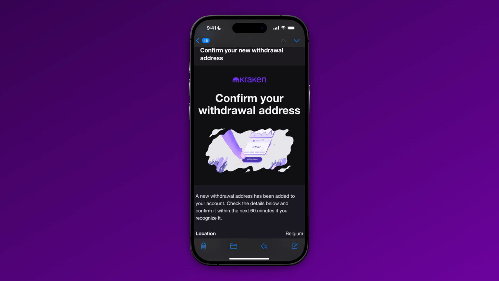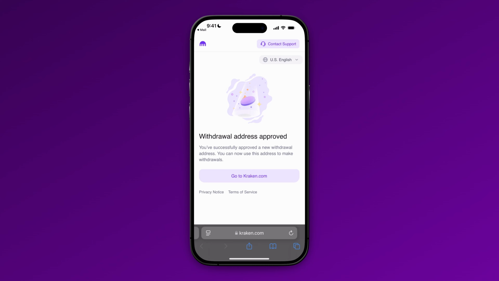So go ahead and open your email and go to your junk or spam or your inbox. And there you will find this email where you need to click on confirm. And after you've done that, you can return back to your Kraken app. So let's click on confirm in this email. So our address is approved and let's return to the app.